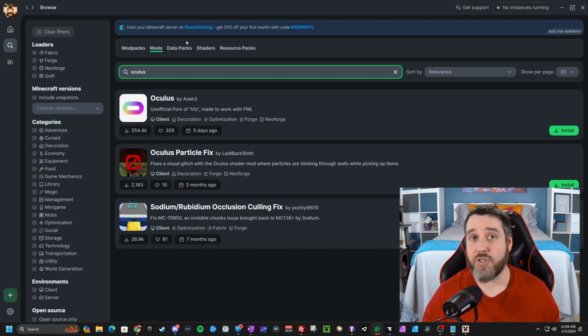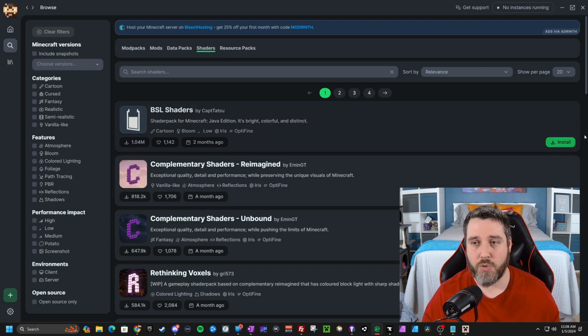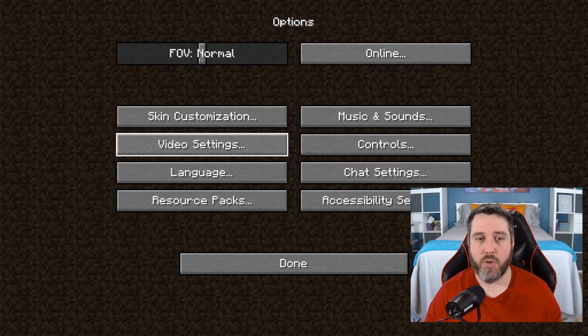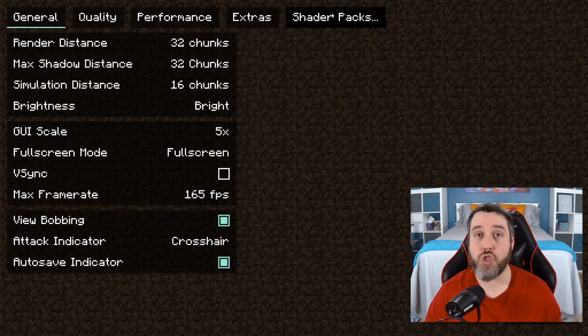Now, Modrinth has a really easy way to just find the shaders you want, click install, and it'll put them in there for you. But in case you don't have that, you're usually going to load shaders in game. Loading in shaders is super simple. Whenever you get into your game, once you have those things downloaded and added to your mod pack, all you need to do is go to options, go to video settings, go to shader packs.